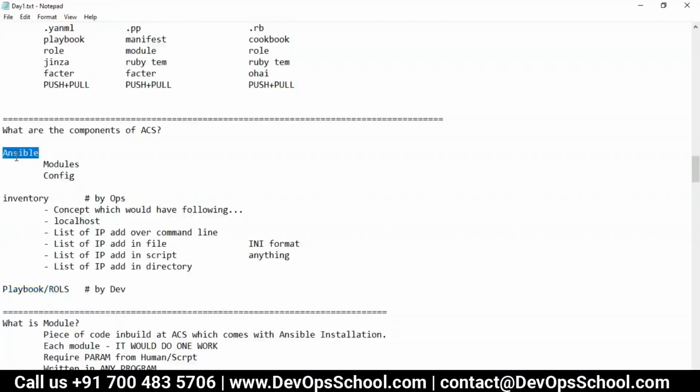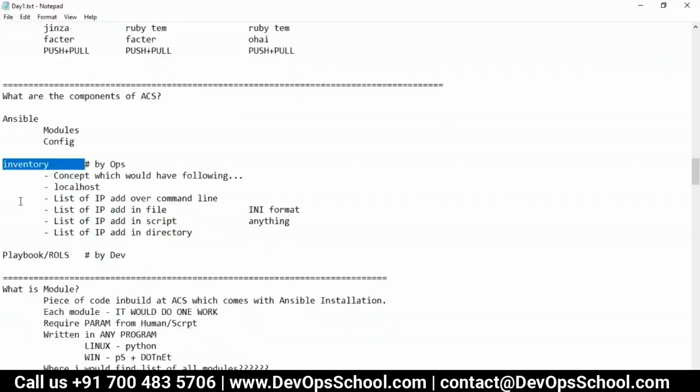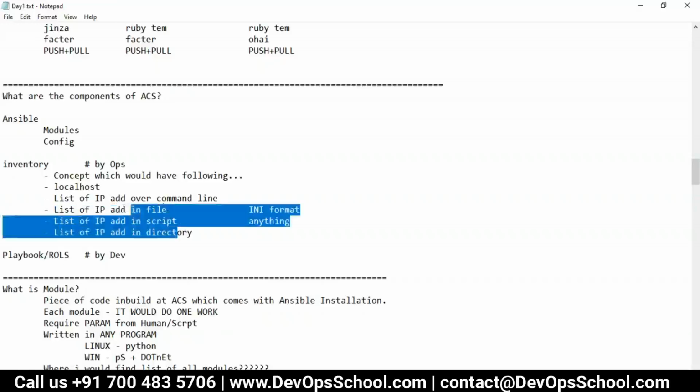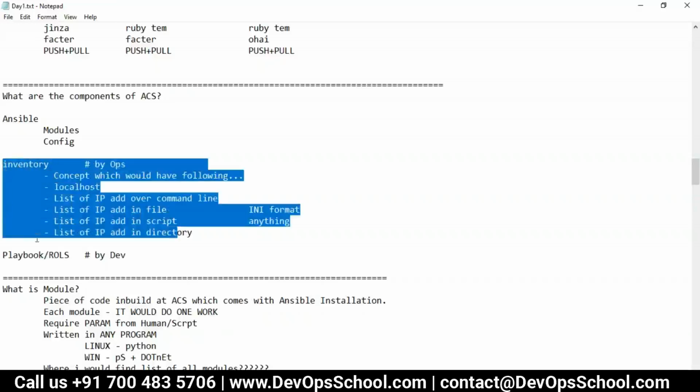When you install Ansible, you get modules and config. Inventory, we discussed this inventory also. We have understood inventory is localhost, a list of IP addresses over command, a list of IP addresses in a file, a list of IP addresses in a script or directory, and then playbook and roles.